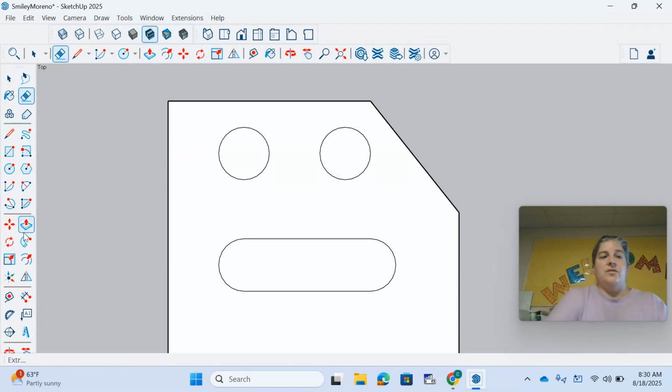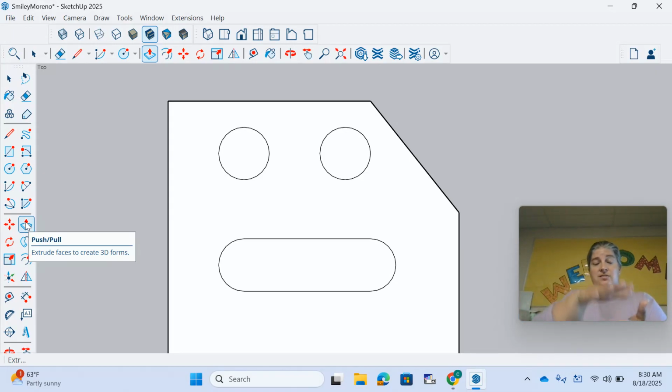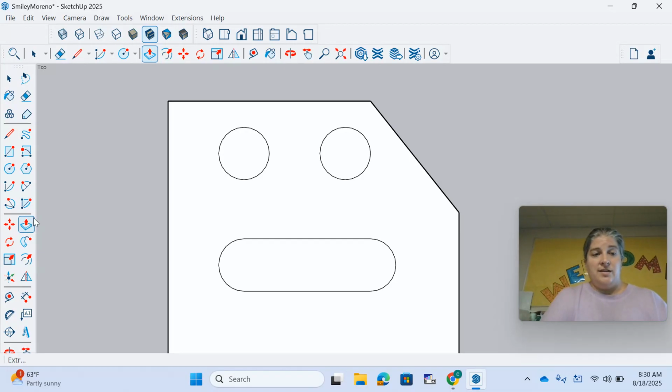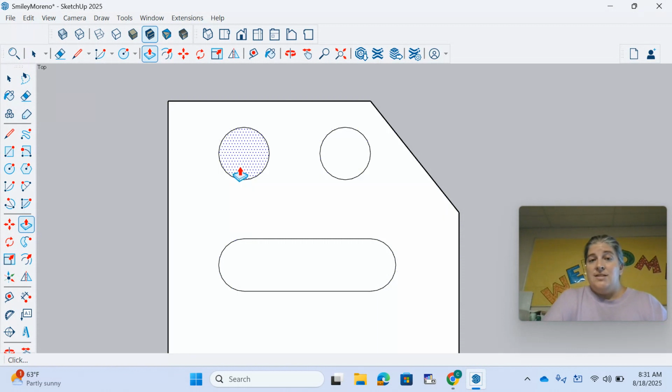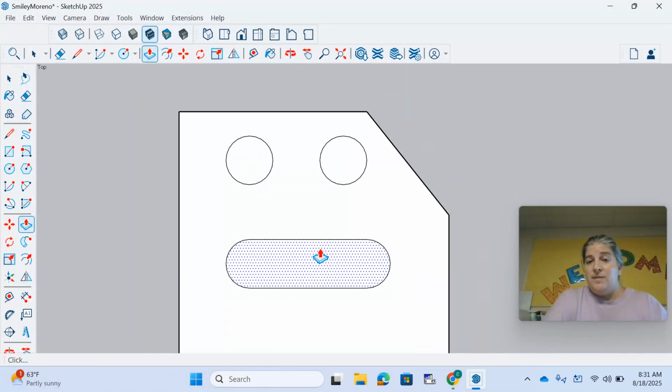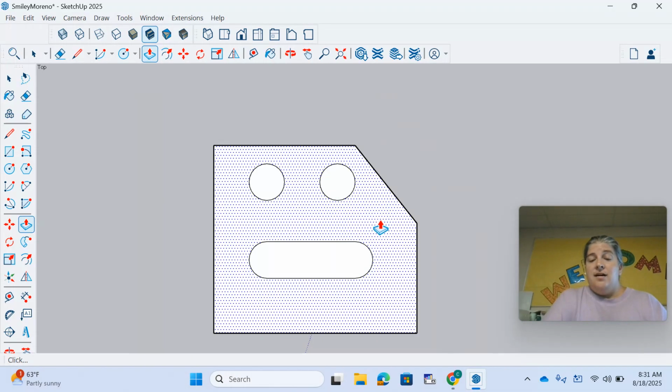Alright, so now we are going to make it 3D. So we're going to press on our push-pull tool. This is what happens when we make something 3D: we call it extruding. Extruding is when we take a 2D object and pull it up to make it 3D. So once you get this push-pull tool, you're going to come over here. Whatever you are going to pull up is going to get that dot pattern on it. If it doesn't have the dot pattern, or it doesn't leave out the parts that you don't want to make 3D, then you have a problem.